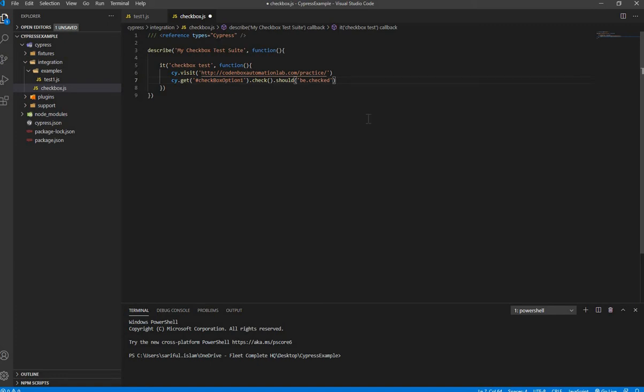It will just return true or false. If it finds it was checked, the test will pass. If not, the test will fail, right?